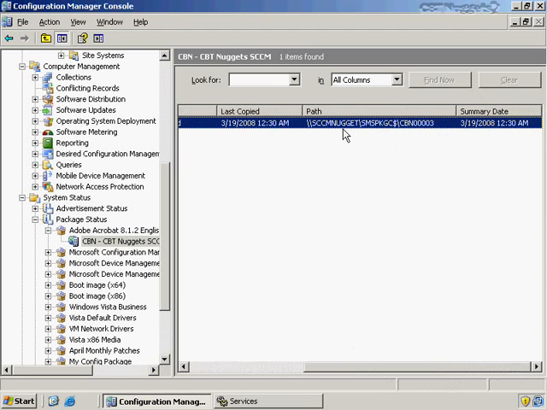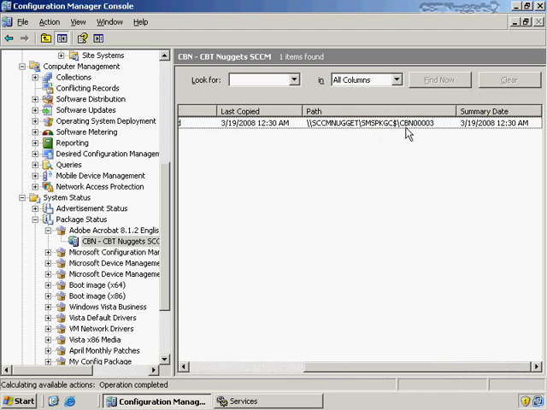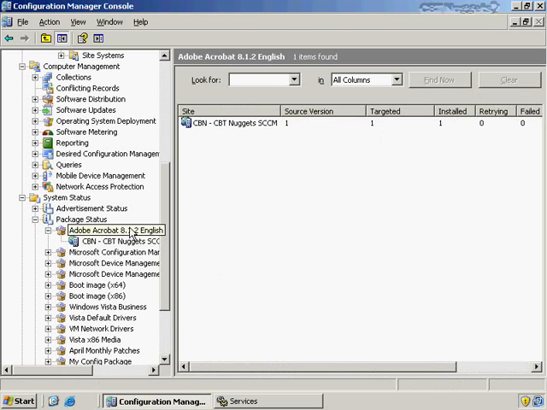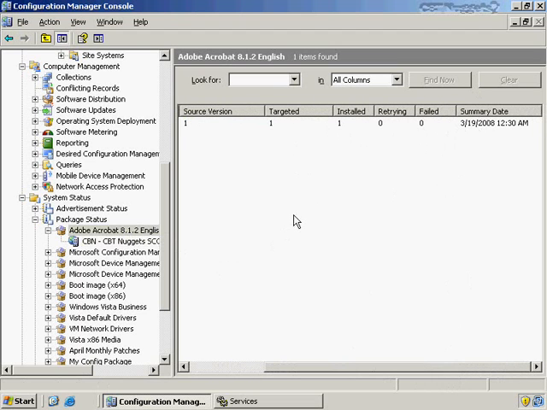This also gives us a view inside of our distribution point, that silent share that we were talking about early on in the series, of what the actual location is where this package is installed. In this case, it's the subfolder CBN 4 zeros and a 3. If we go one level up, we can see that source version 1 was targeted to one distribution point and has been successfully installed on one distribution point as of the last summary date.